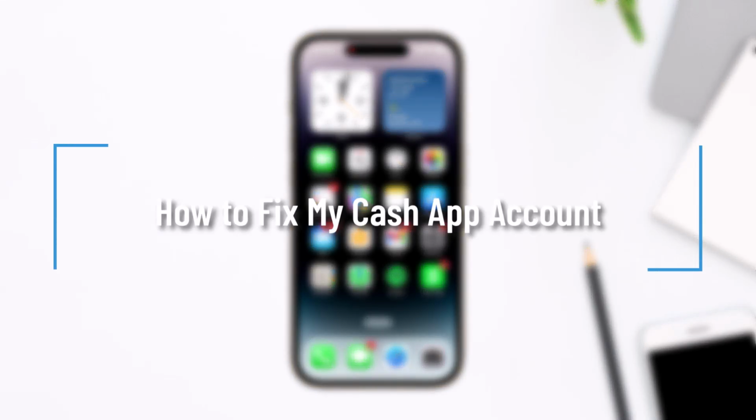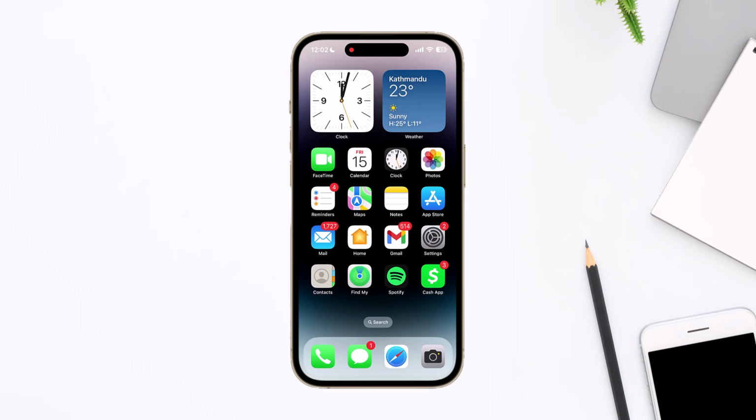How to fix my Cash App account. Now, first of all, to fix your Cash App account, you need to understand what kind of issues you're having with your Cash App account. Whether you're not able to log in because you forgot your password, then you can reset it, or maybe because Cash App put some restrictions on your account, or you're not able to make transactions, add, deposit money, or whatever else.